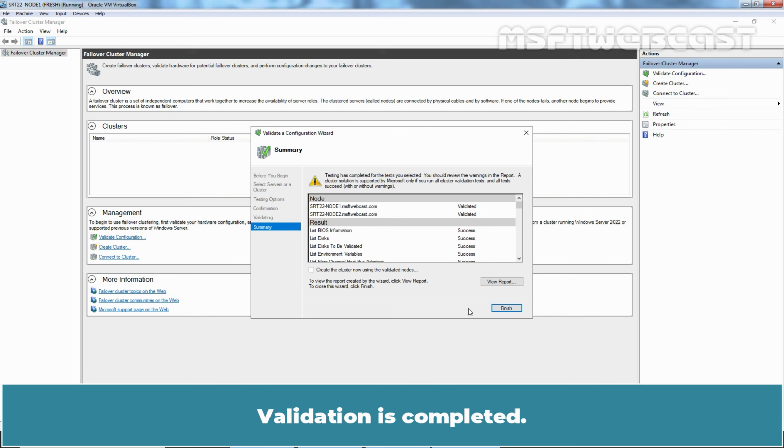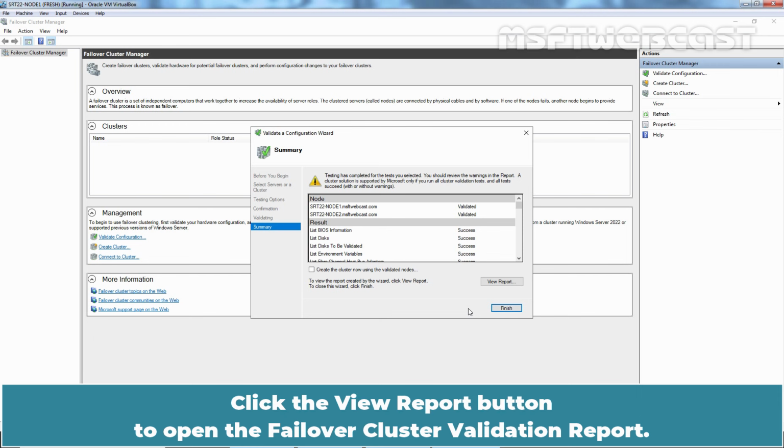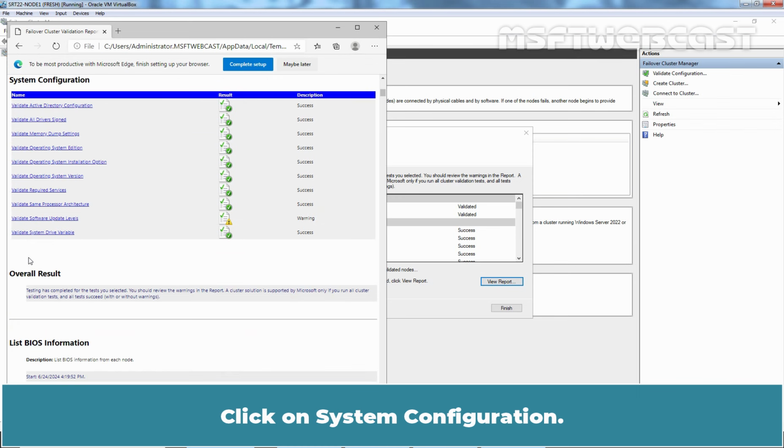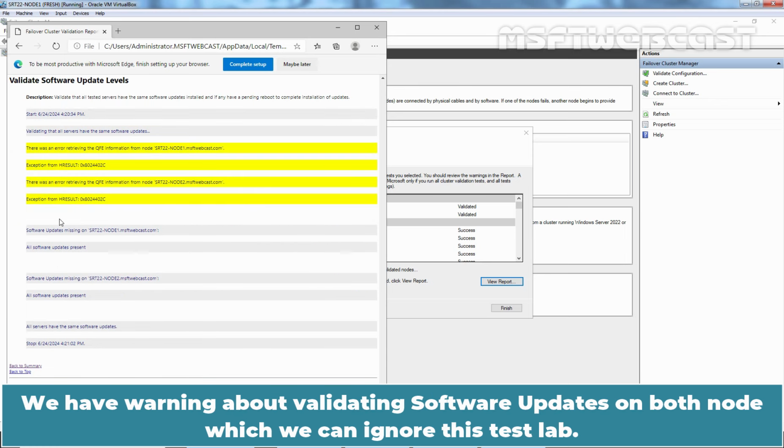Validation is completed. We can see we have a few warnings in the report. Click the View Report button to open the Failover Cluster Validation report. We have some warnings in System Configuration. Click on System Configuration. Click on Validate Software Update Levels. We have a warning about validating software updates on both nodes, which we can ignore in this test lab.